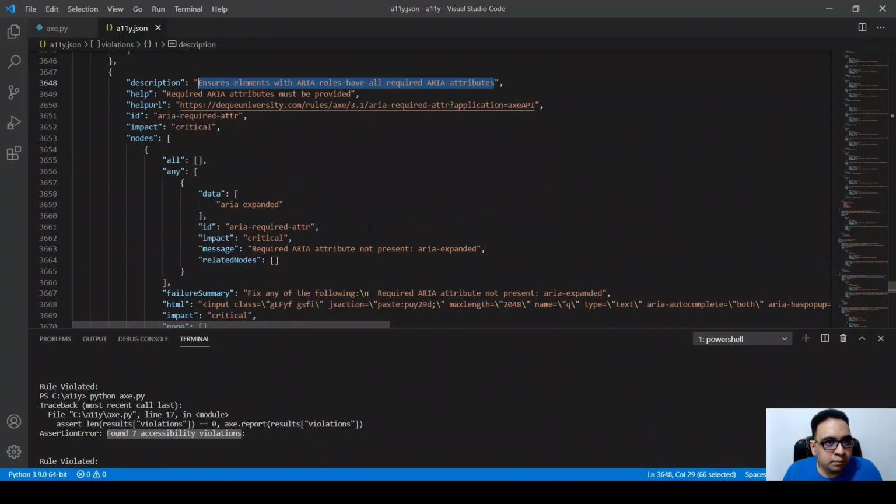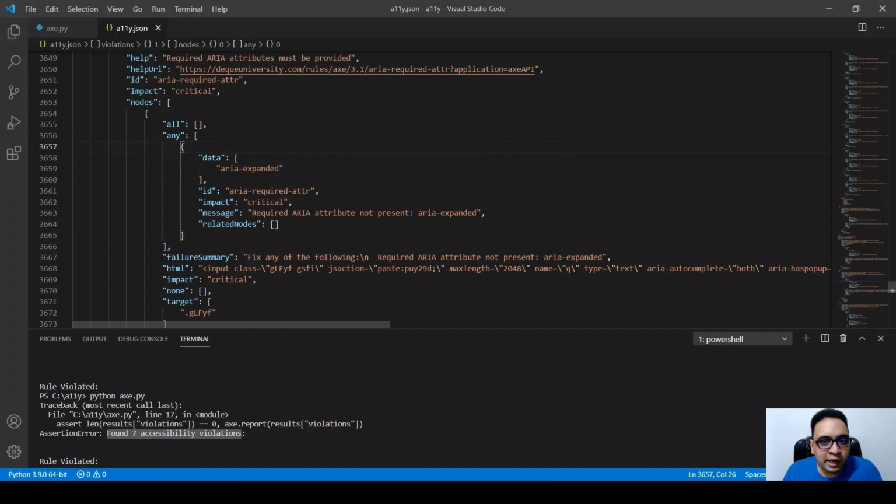Now let's take an example of the error that you get here. This error says, ensure elements with ARIA roles have all ARIA attributes. Why these ARIA attributes are needed is basically for your screen readers. If a person is blind, they use screen readers for their assistance. Now if ARIA attributes are missing, then it becomes difficult for the screen readers to capture these elements. So in this example, for this error, this particular attribute, aria-expanded, is not present.